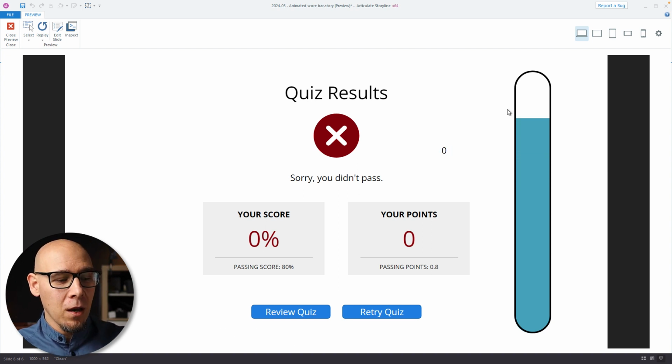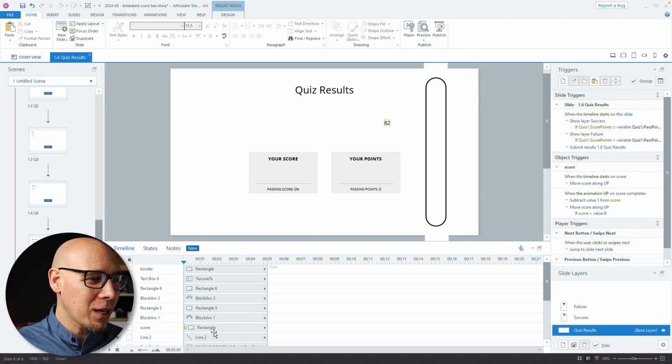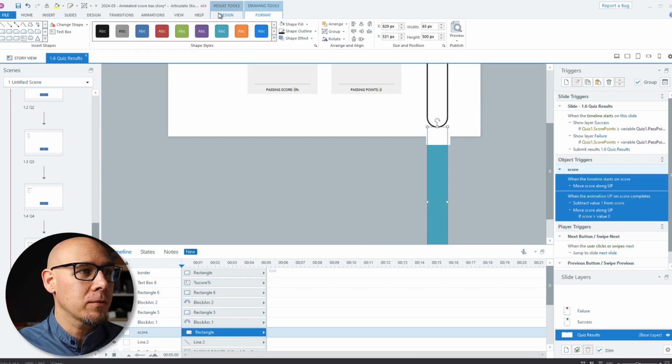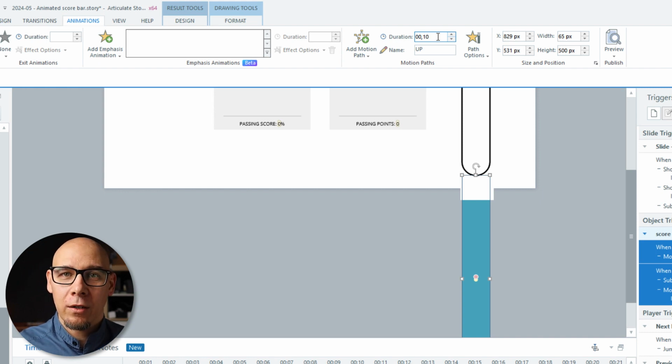Great. Now perhaps this is too slow. You have 100 points, you have 100% score, you get punished by waiting for this bar. So what we can do is, because we cannot change the duration to be quicker, this is the limit of Storyline. It's just 0.1 second is the lowest you can go.